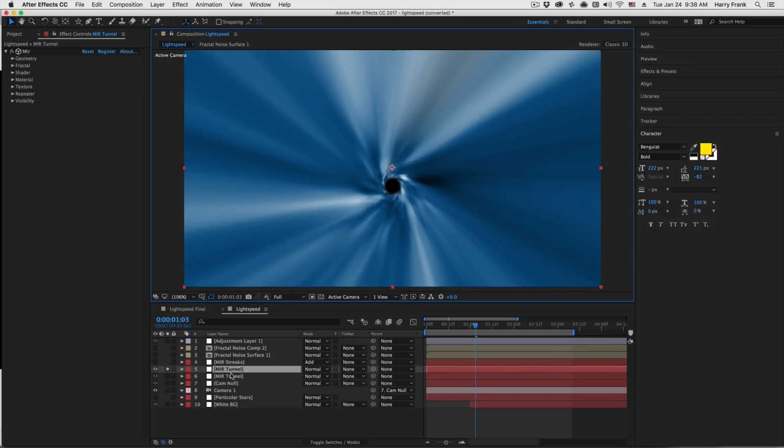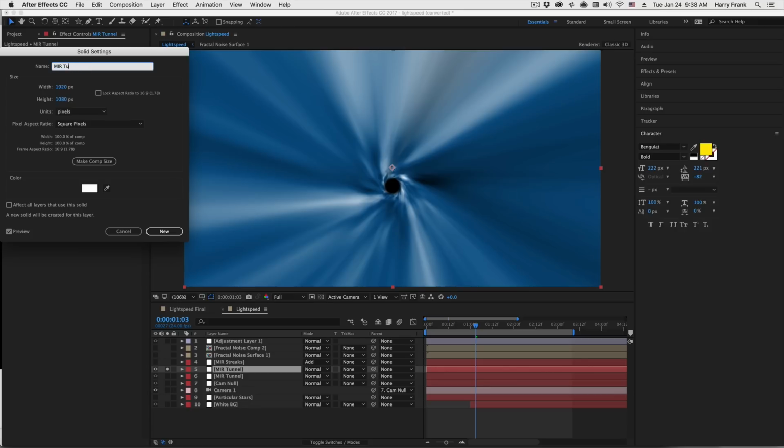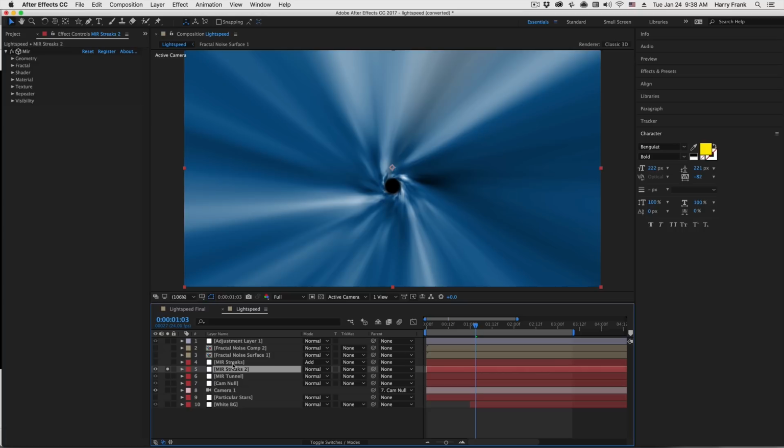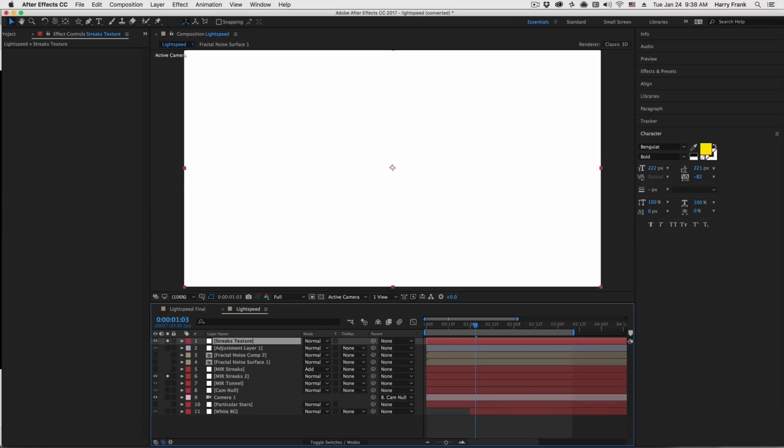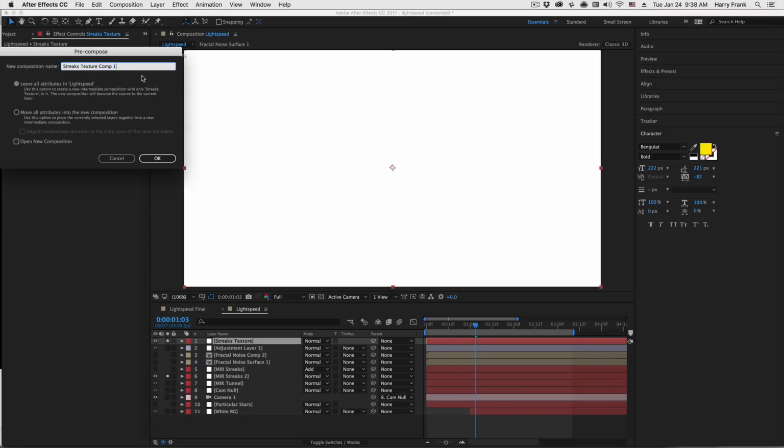So I'm going to duplicate this mirror tunnel because I want the same geometry, the same position, the same length and bend of the tunnel and everything, but I want to apply a different texture map to the surface of the plane. I'll call this streaks 2 because we've already got one, and I'll leave that there for reference. We're going to apply a new texture map to this, and we will create a solid for our streaks. This will be the streaks texture, and I'm going to pre-comp this streaks texture comp.